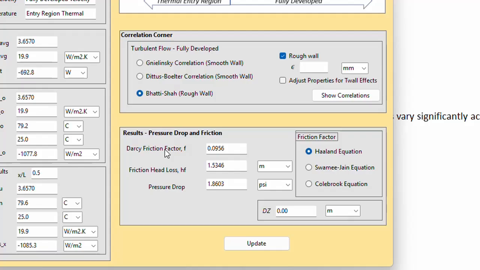At the bottom panel, we see the values calculated for friction factor, head loss, and pressure drop. And to the right of that, we see an area where you can specify what equation to use for turbulent friction factor calculations.